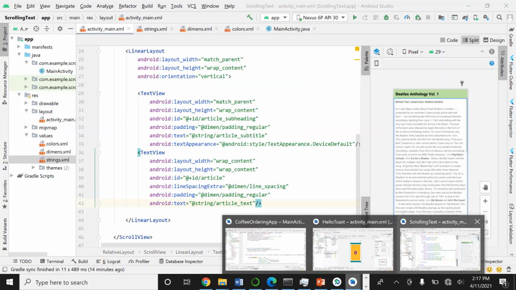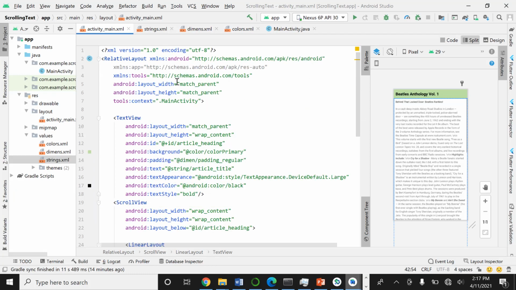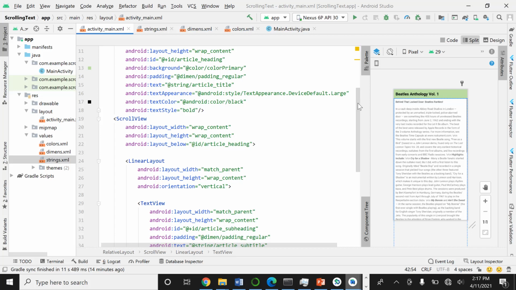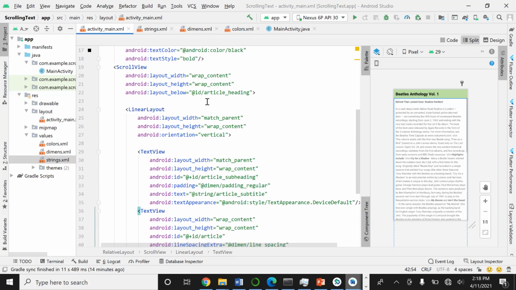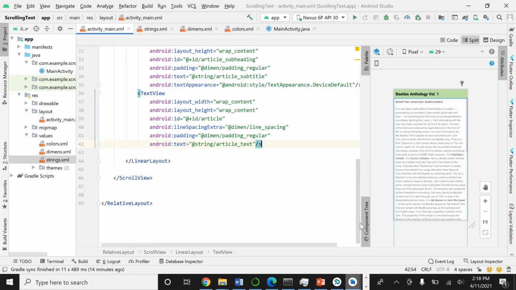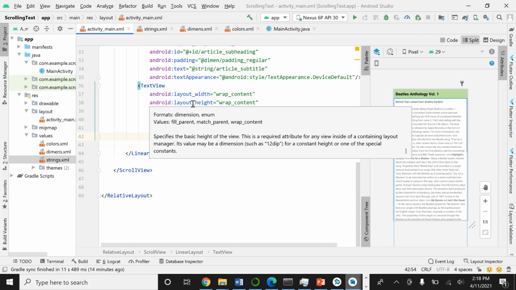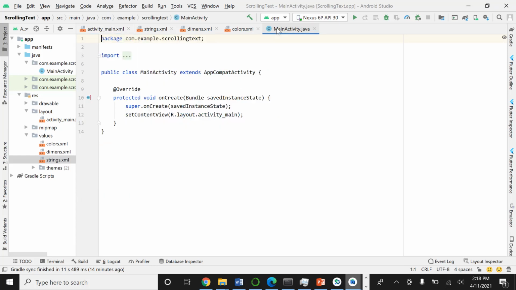And then we also use a relative layout as our parent layout. In relative layout, we first define the text view, then this scroll view was layout below this text view. So relative layout places elements relative to other siblings or other objects or views. And then inside this scroll view, we used another linear layout with orientation of vertical and placed our two text views vertically. Okay, I think that's it. So no need to code this.